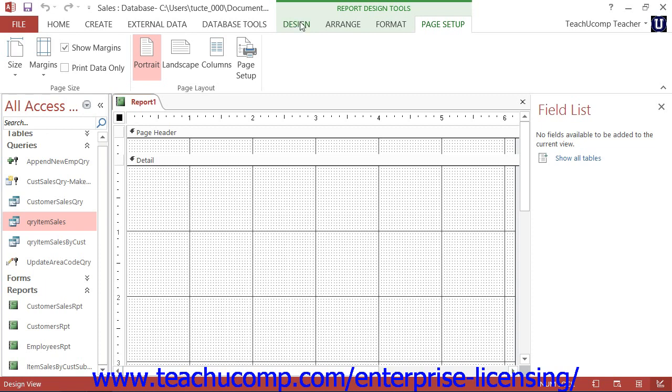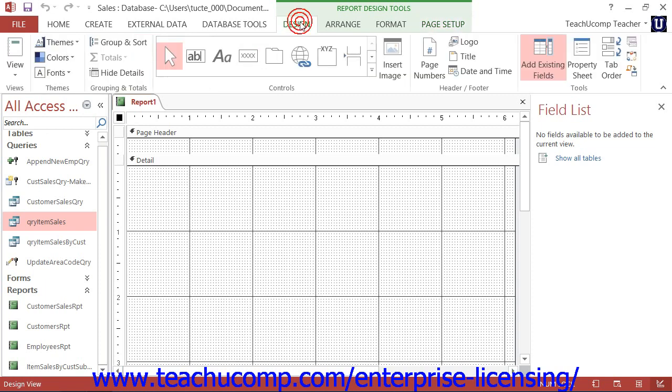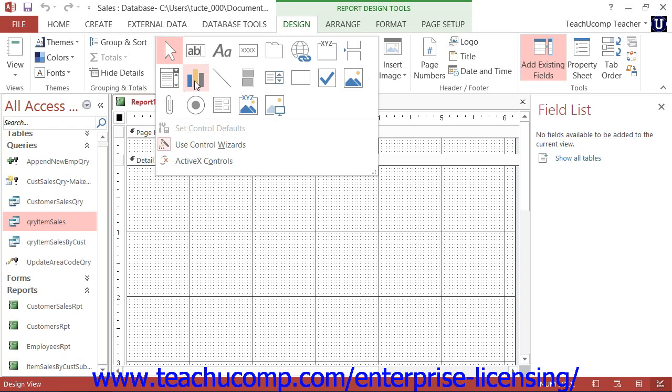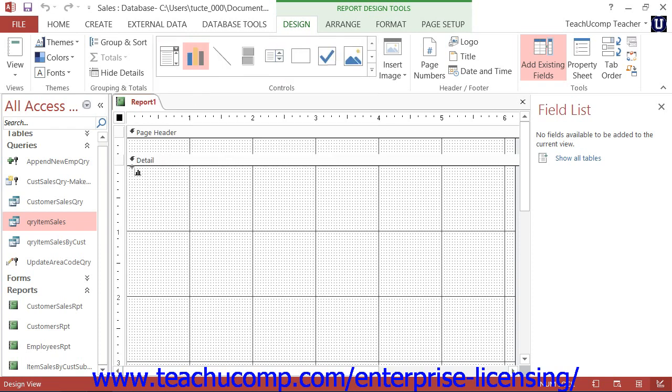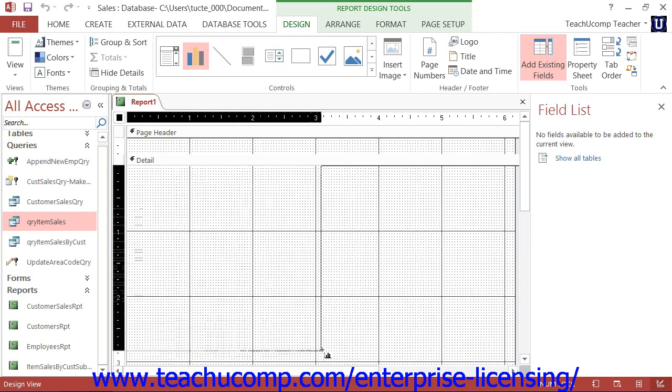Next, click the Insert Chart button that appears in the Controls button group on the Design tab of the Report Design Tools contextual tab within the ribbon when the report is in Design View. You can then click and drag over the area within the report where you wish to display the chart to create a frame for the embedded chart control.